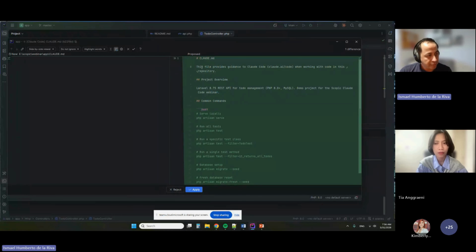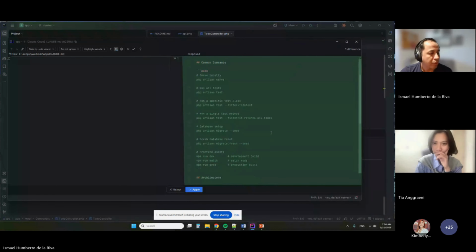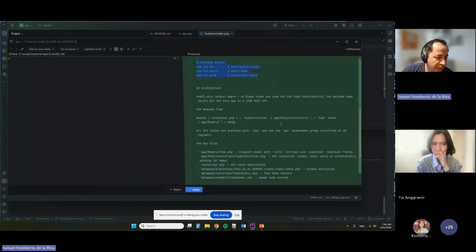It mentions, okay, this is a file to provide guidance to Claude Code for the repository. Now, it detected it's using Laravel 8, that it's a to-do management application, that we're using PHP 8, that it's on MySQL. It even detected that it's a demo project for a webinar. You can see it also listed the most important commands and a little bit about architecture. So let's see what it says.